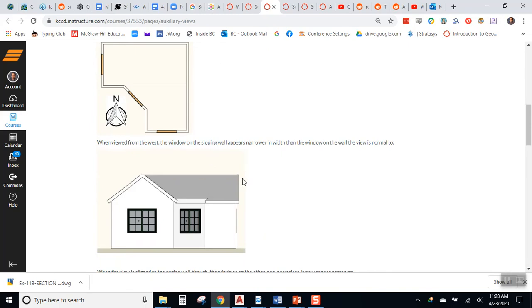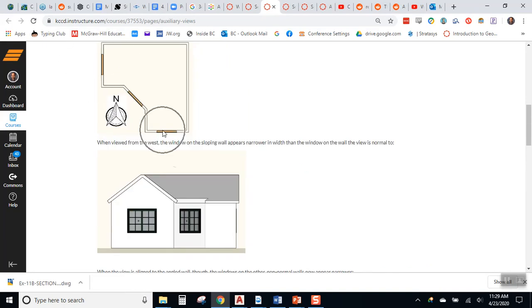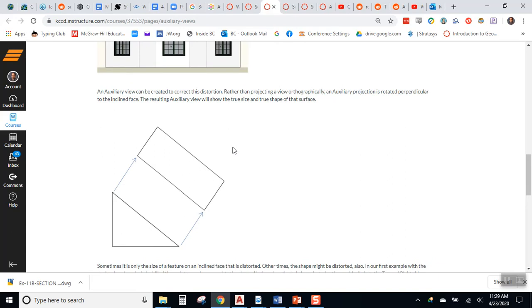Okay, so there's distortion, like on my little house plan here. This window looks bigger than that window, but this window is on that wall, and this window is on that wall. So when I look at this window straight on, this one up here is smaller, even though it's the same size. But then if I look directly at the angled wall, now that window looks bigger, and the side windows look smaller, even though they're the same size, right? So what do we need to do to correct that?